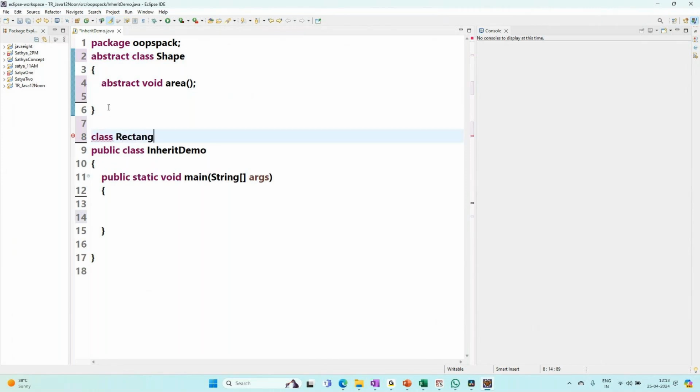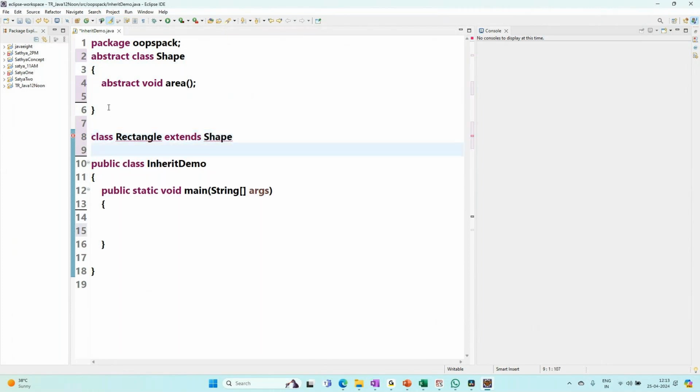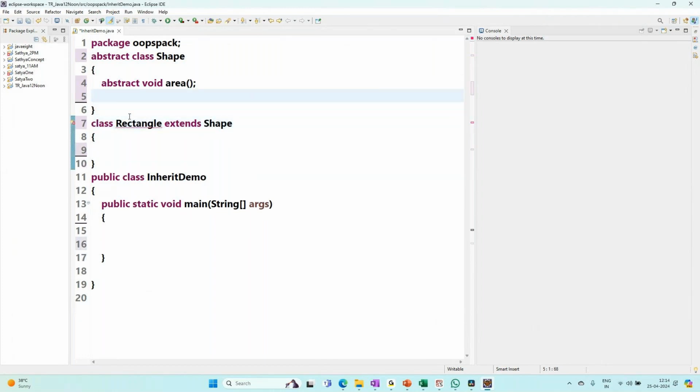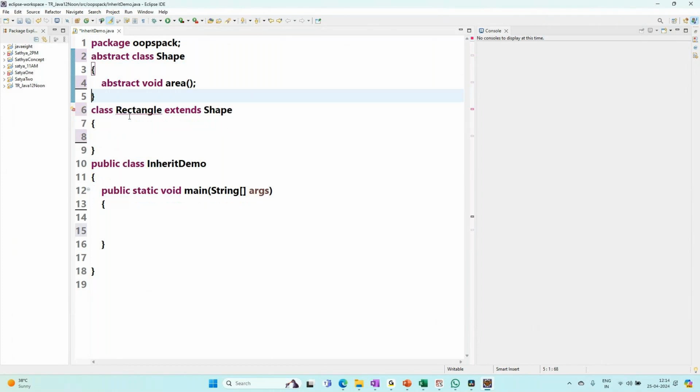Now the rule is, if some class, let's say Rectangle, extends Shape, who's taking this? Rectangle is extending Shape. Now what is the rule? Rectangle must override that method. Which method? The area method, compulsory. Rectangle must override the area method. If not, you will get the error.